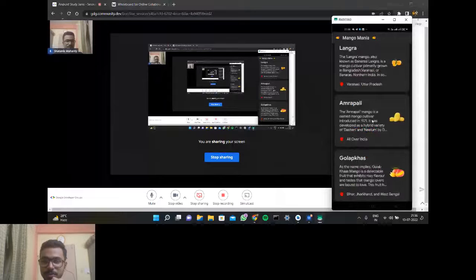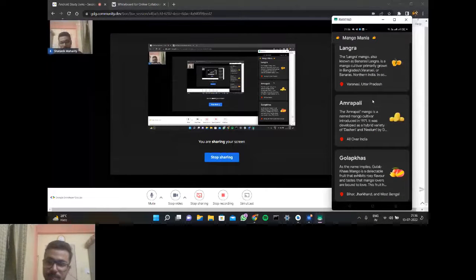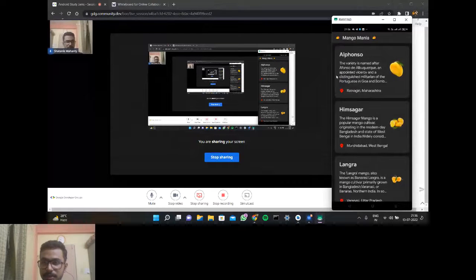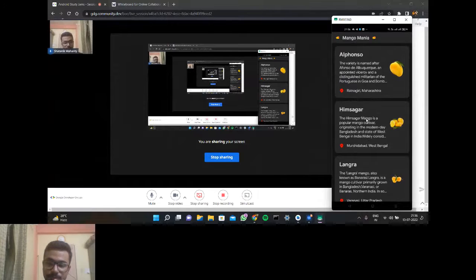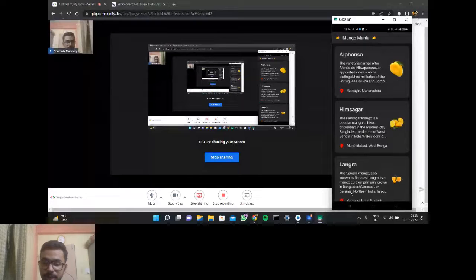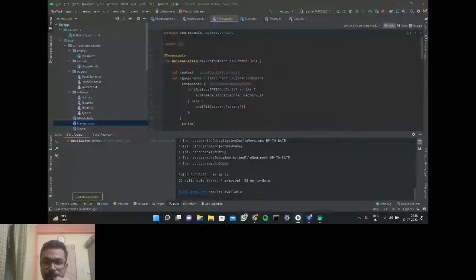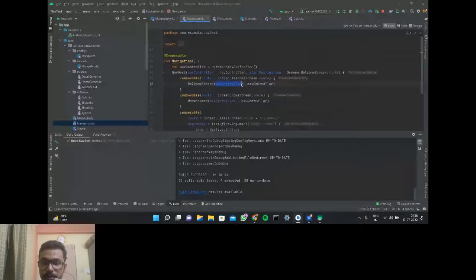So basically the objective here was to go from the welcome screen to this Mangomania app homepage, which gives us a list of mangoes, their description, and the location where they are popularly found. This is part of the navigation. You can see we are going from one screen to another screen directly. So how is this being done? We are in the welcome screen, and we are passing the nav controller. This nav controller is being passed from this navigation page. You can see this welcome screen is taking in a parameter nav controller, and this nav controller is the one we have implemented here. So we are passing it to the welcome screen.